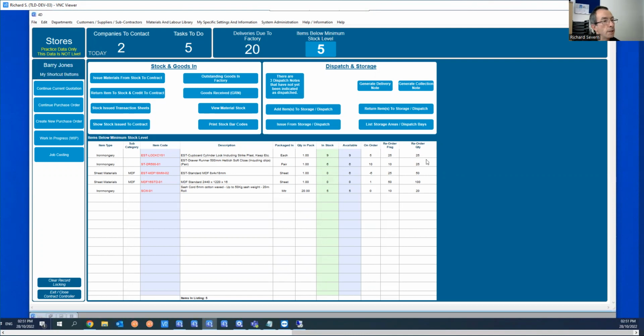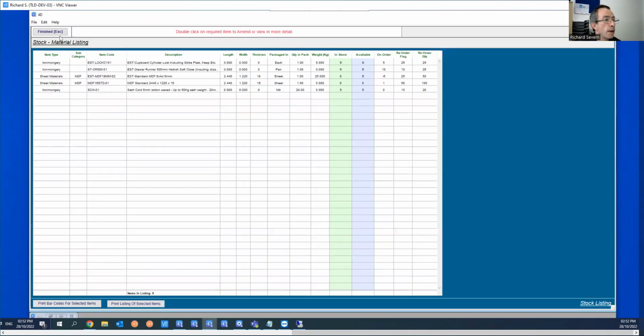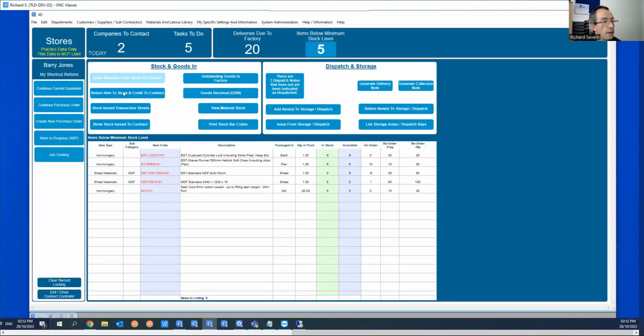And you'll see from here, we've got companies to contact 2, tasks to do 5. And we're looking at the stores dashboard, so there's 20 deliveries due, and we've got 5 items that are below the minimum stock level. From here, I could just click on that button. That would take me to that list. Then the various buttons on the dashboard are the same as before, but obviously to the new style. As you roll the mouse over it, you can see that the button highlights.